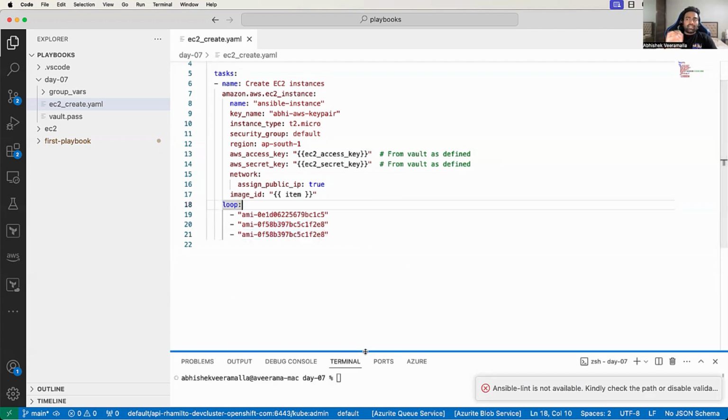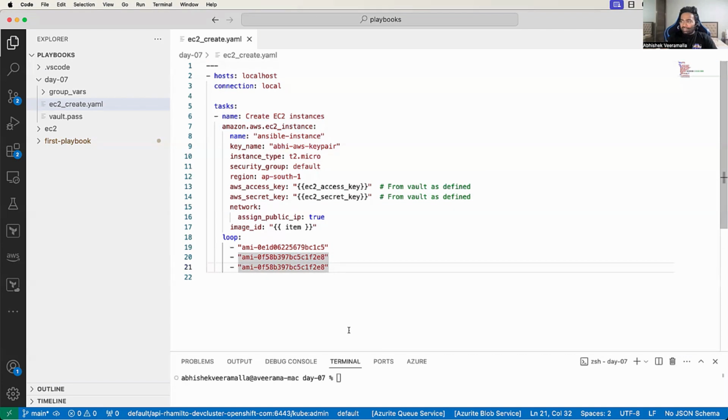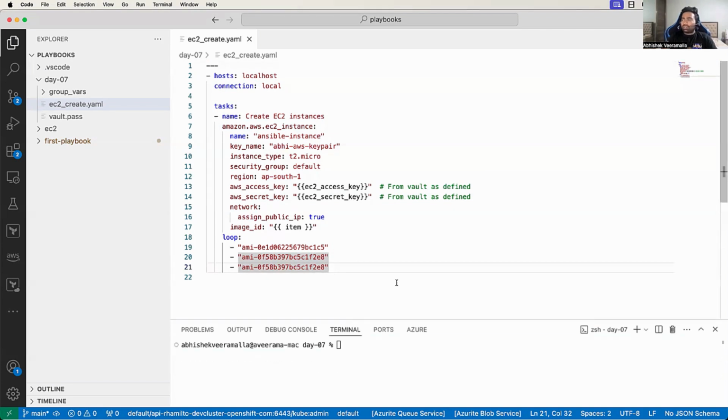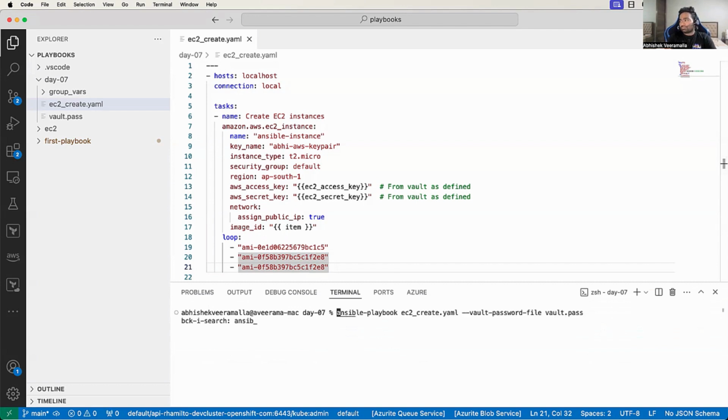Now this is the tricky part of this question, which the interviewer has given. If you execute this, what happens is only 2 instances get created. If you want to try, you can pause the video here and run the command ansible-playbook followed by the playbook name and the decryption key. It will only create 2 instances. Why? This is the interesting part.